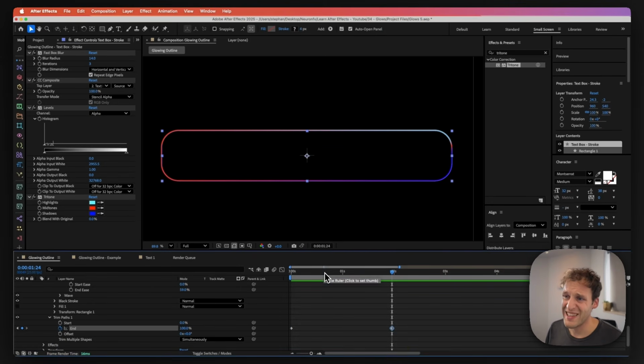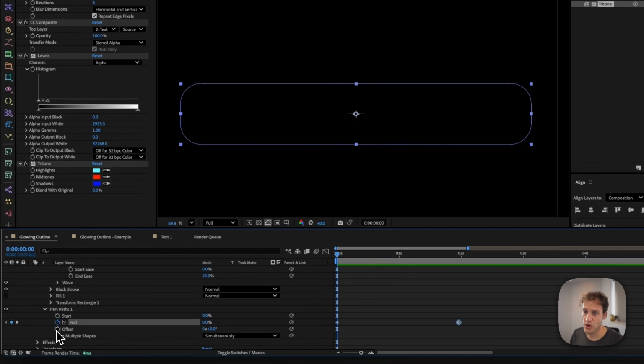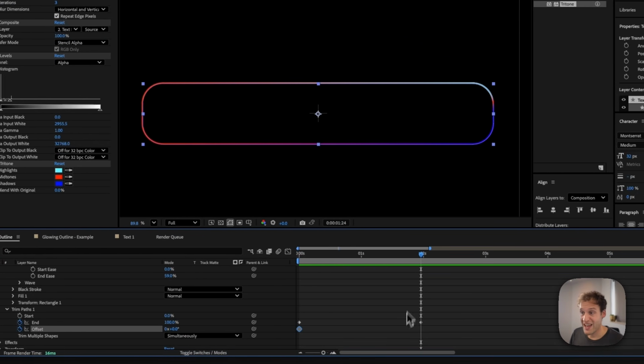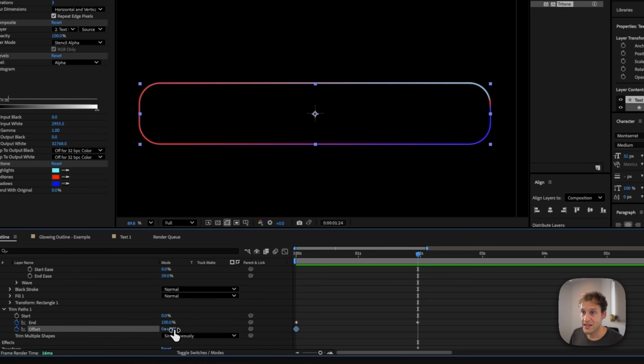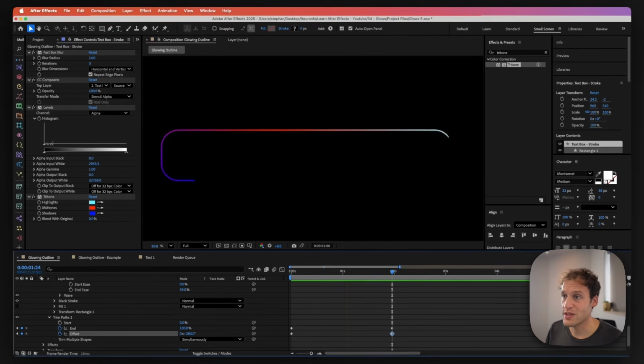But we're also going to add a secondary animation here using the offset. Toggle the stopwatch at the start, go to the end keyframe right over here, and let's rotate that. So now that looks like that.